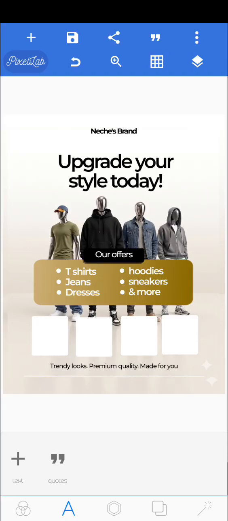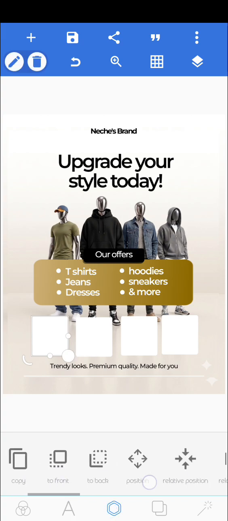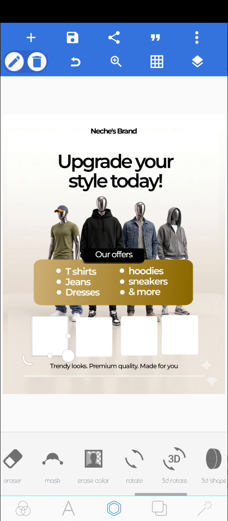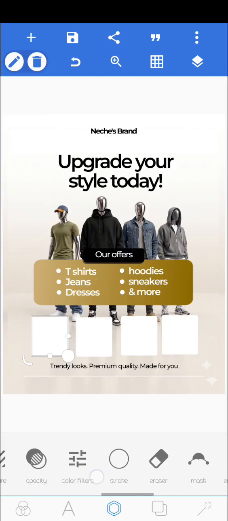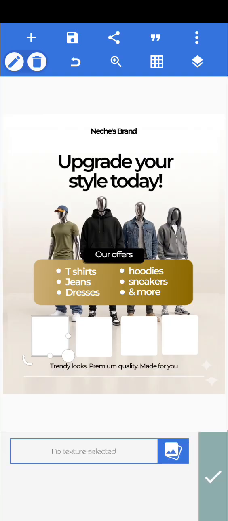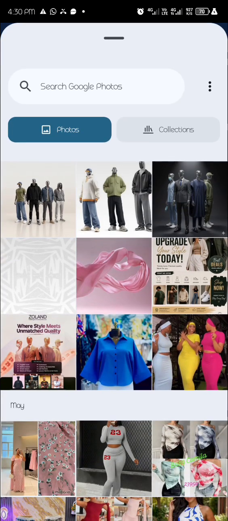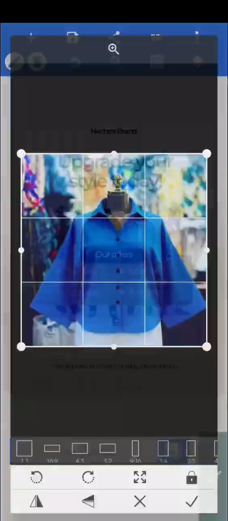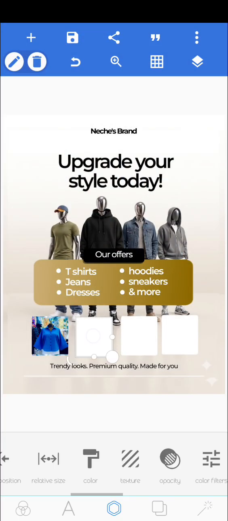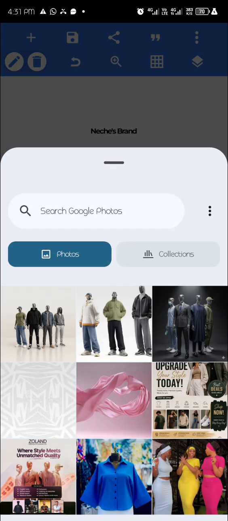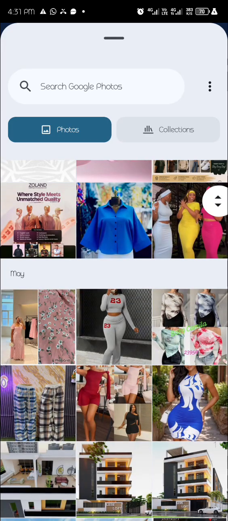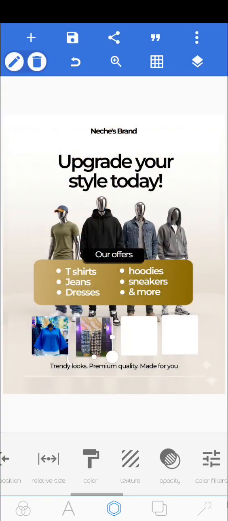Alright, so for these images, we need to put images here, right? So what you do is you click on it, then click on the box, the hexagonal sign, then go to texture, look for texture, which is this, then click on image. It's going to open this page. Then you can now click your images. It's going to put it inside it for you. Look for the image you want to put there. Let's put this one. It's going to put it in there for you.